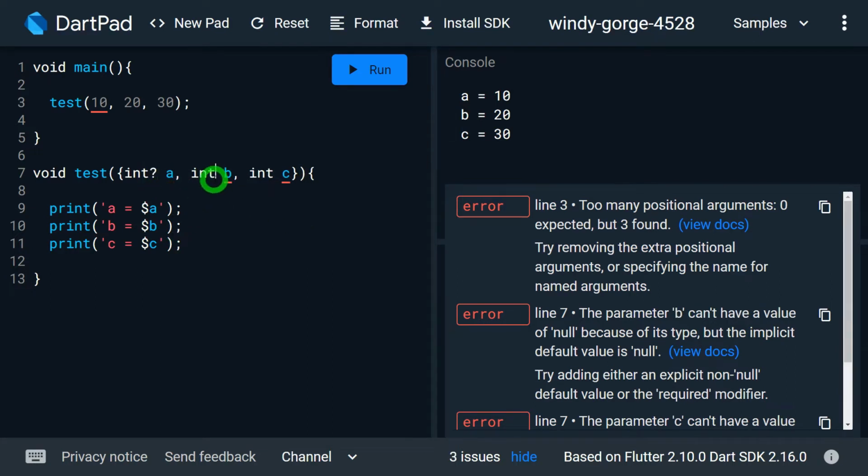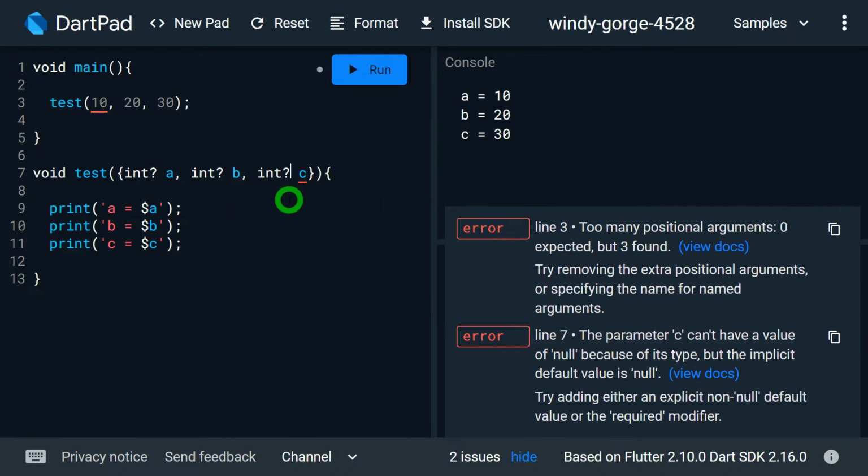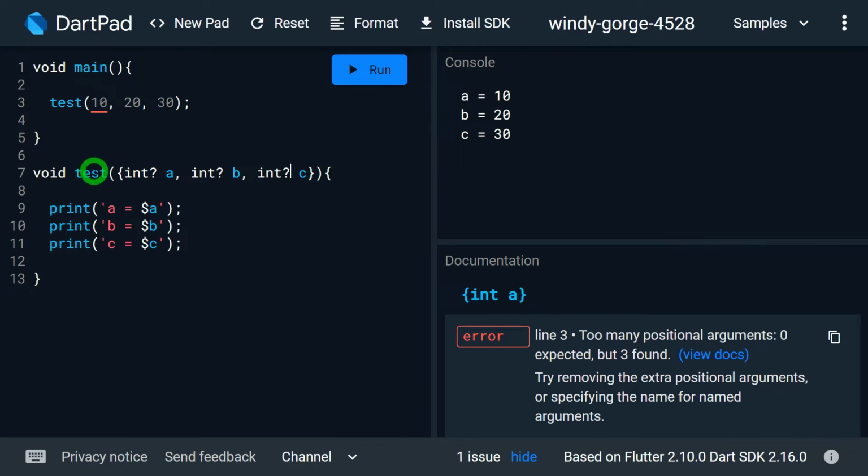If you don't know what nullable and non-nullable are, I recommend you guys go ahead and watch my video where I talk about null safety in Dart. Now you can see I have proper named parameters a, b and c, and all these are nullable variables, that is, they can accept the null value.